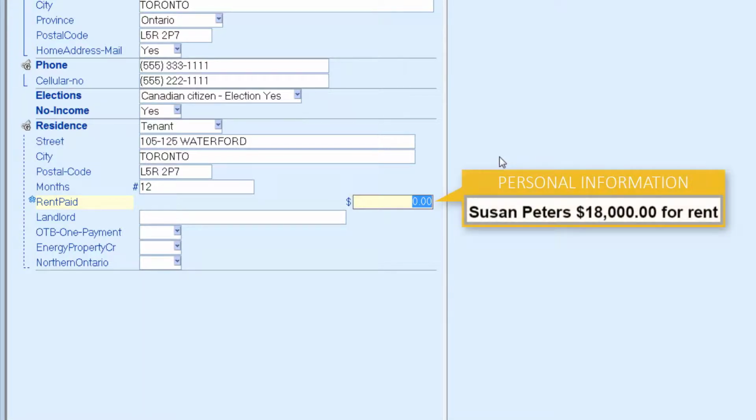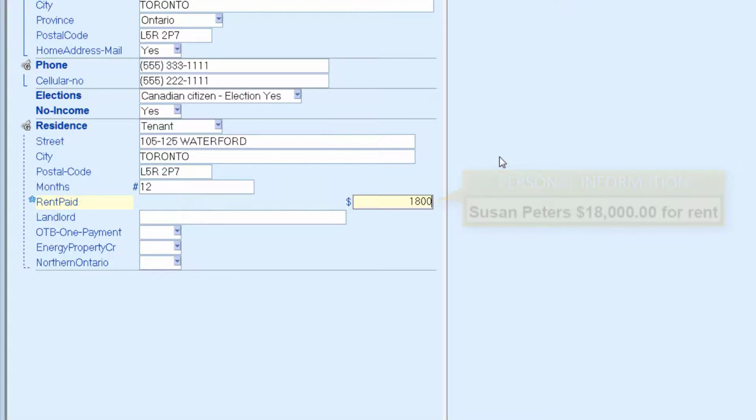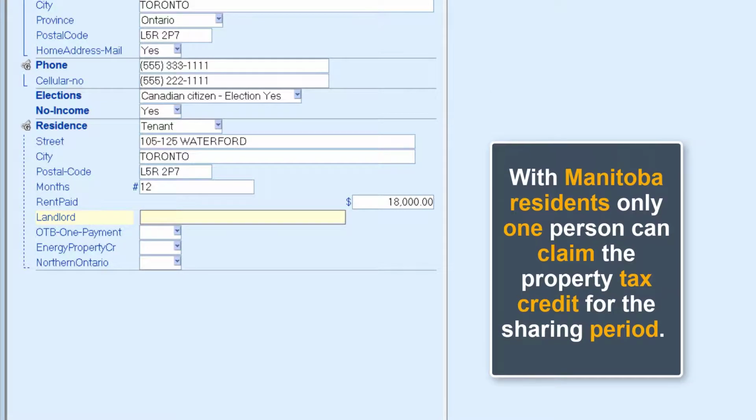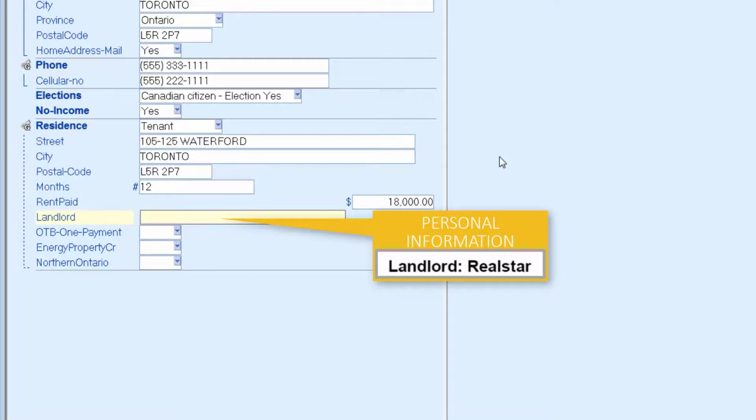For rent paid, enter $18,000. This is required for Ontario and Manitoba. Keep in mind that if this was a tax return for Manitoba, the keyword roommate would have shown up here. This is required for Manitoba residents only. If the taxpayer shared accommodations with one or more individuals, only one person can claim the property tax credit for the sharing period. Next is the keyword landlord. The name of the landlord is required for Manitoba and Ontario tenants. Enter the name RealStar for the landlord.